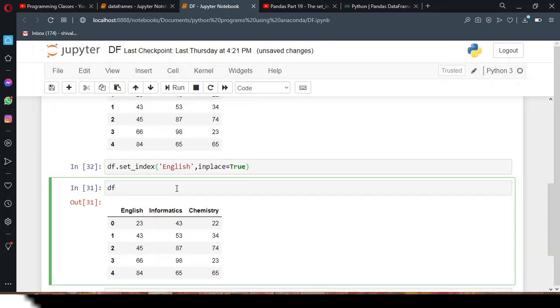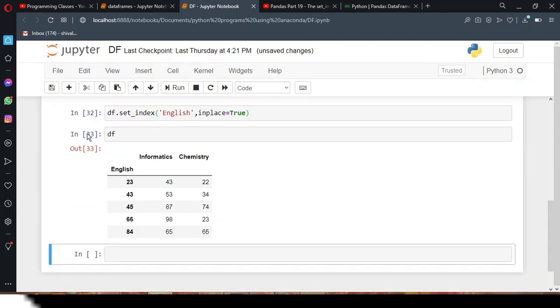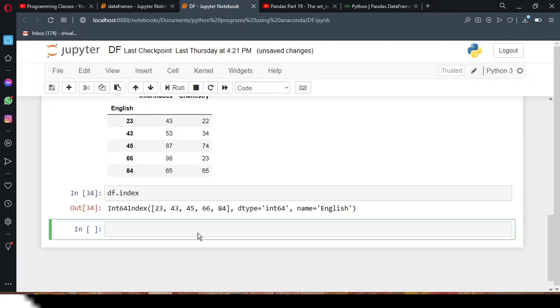Now if I execute df, you can see it has made a permanent change. That means English has become the index of our data frame, and that is a permanent change. You can even check your index by using dot index. Now this will show the index of our data frame. Shift and enter. As you can see, this is showing the values like 2343, and the name is equal to English, and data type is int64. So you can use set index to set the index of your data frame.